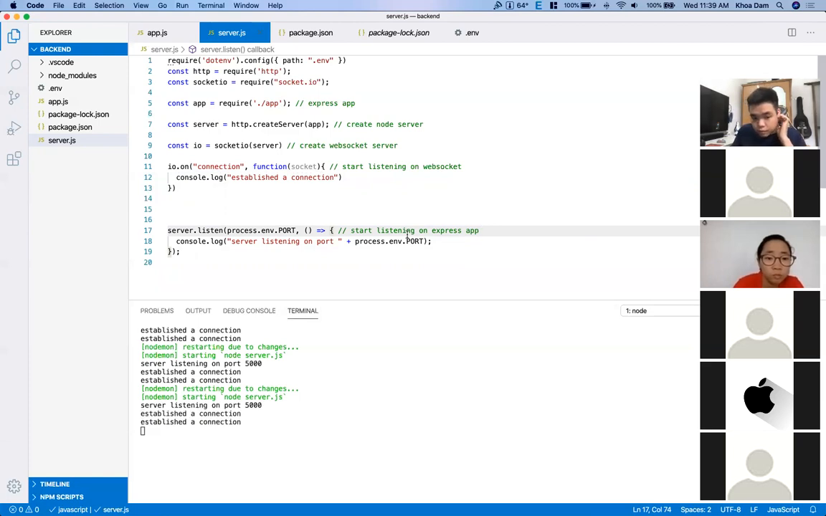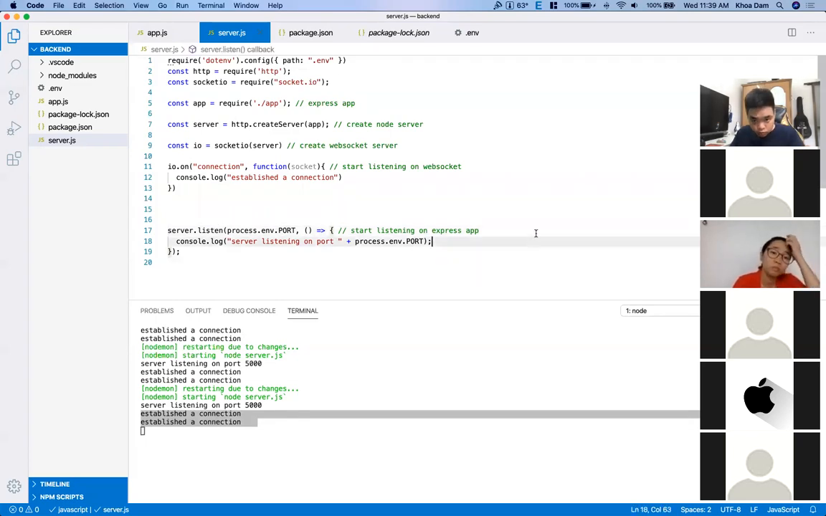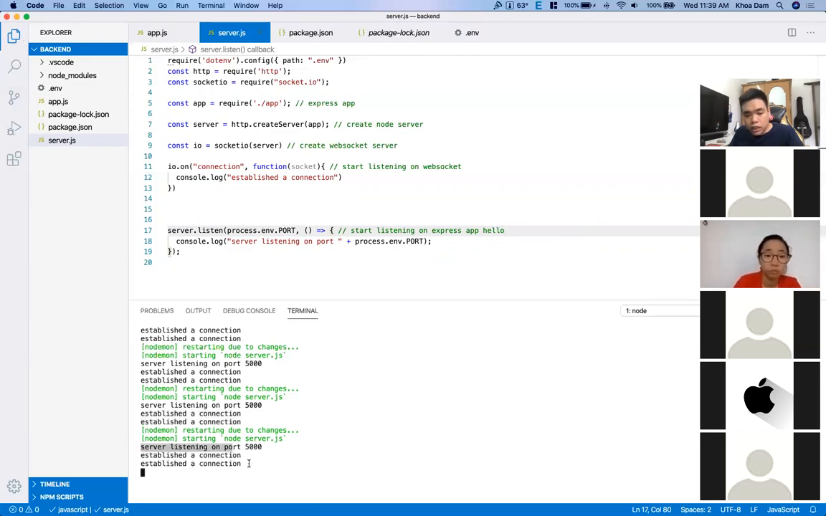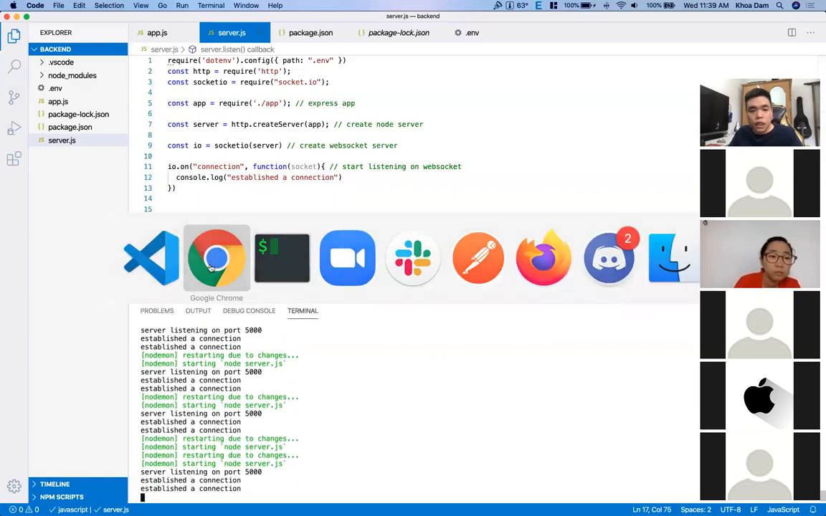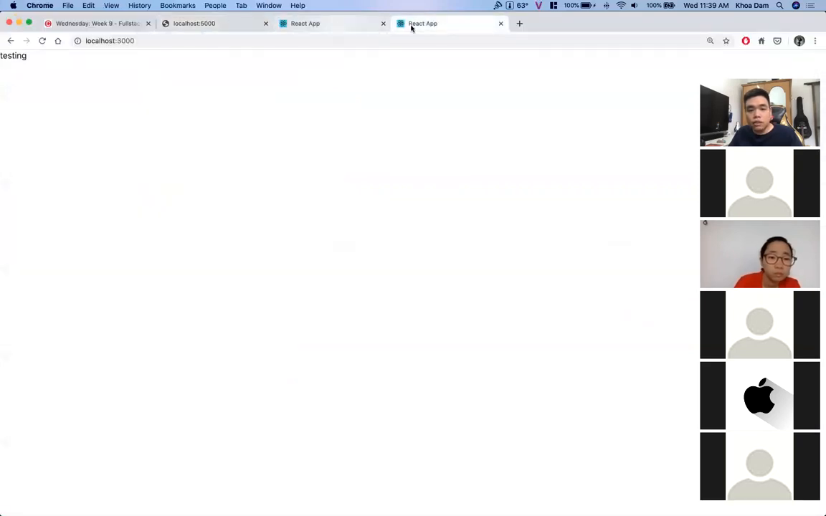Right, as you can see here, there are two clients connecting to the server, even though I change something here. Hello, even though I change something and I save it, the connection still proceeds, right? The two-way connection still proceeds. So that's the power of WebSocket, because I haven't closed these two windows.